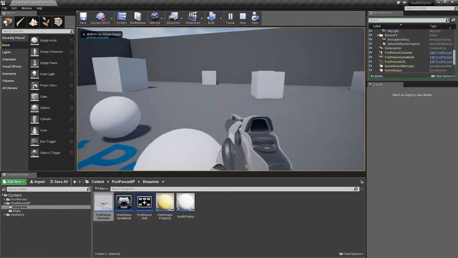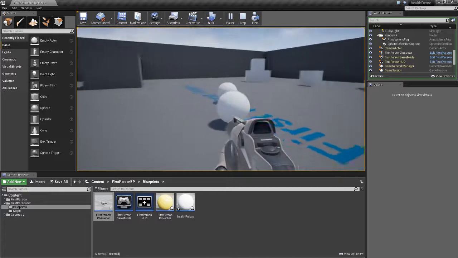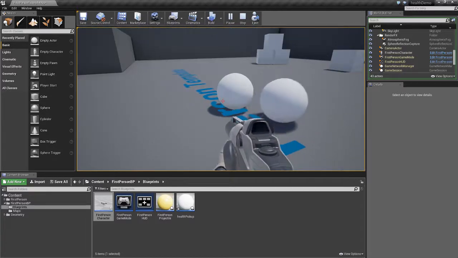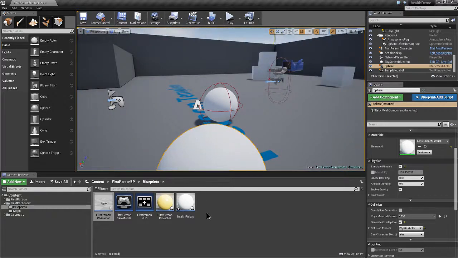So again, we should see we can still pick it up, but the ball, when we do that with it, it doesn't. Okay, so we know that our pickup works.